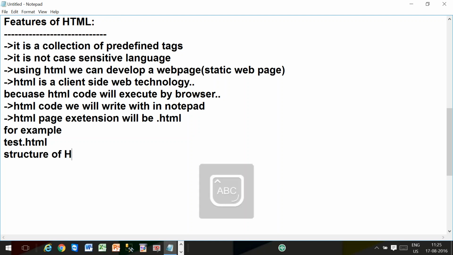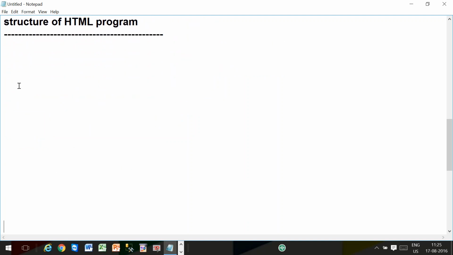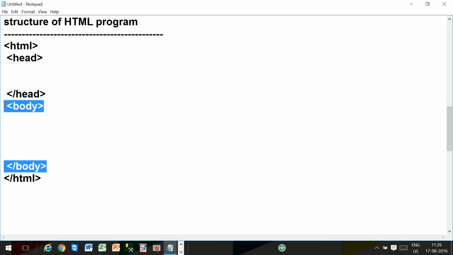Structure of an HTML program. If we write an HTML program, what is the structure? You can observe the HTML opening tag and HTML closing tag. Here there is a head and a body, which means an HTML program will contain two sections. Number one is called the head section. Number two is called the body section.